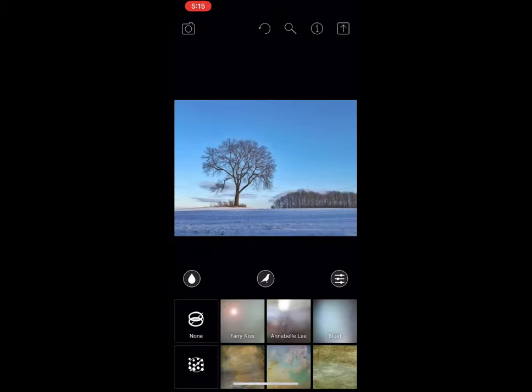So let's take a minute and go around the icons in this app and familiarize ourselves with all these different buttons on here. The first one is the one we already used up in the upper left, the camera icon. That's the one you tap when you want to go get an image from your camera roll.